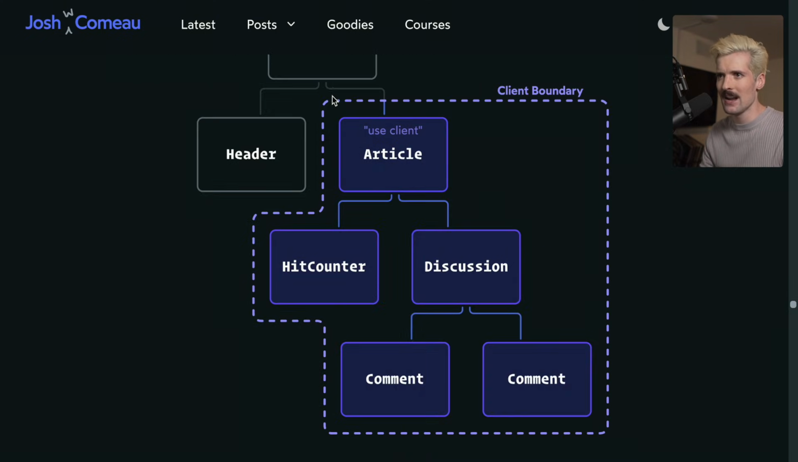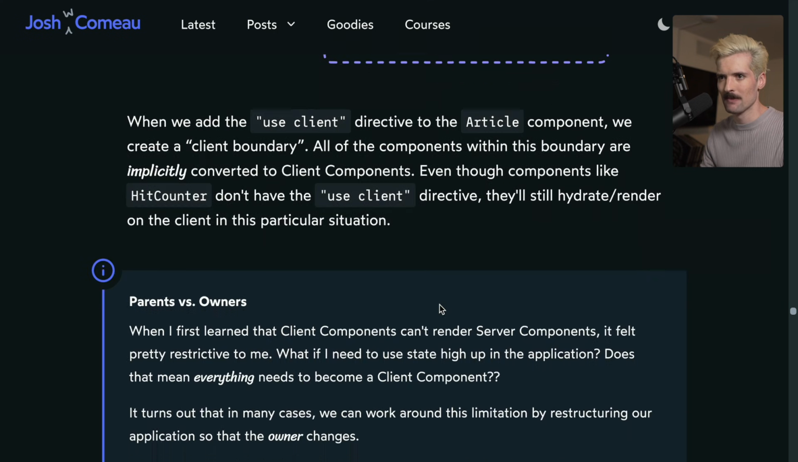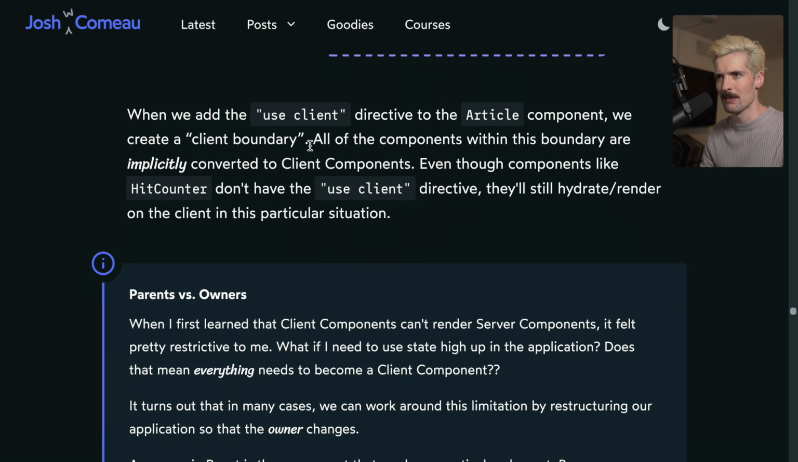So here is a client boundary because this is a use client component. So all of these are client components because they're mounted by a use client component. When you add the use client directive to the article component, we create a client boundary.